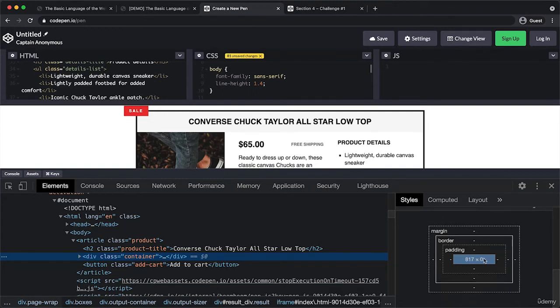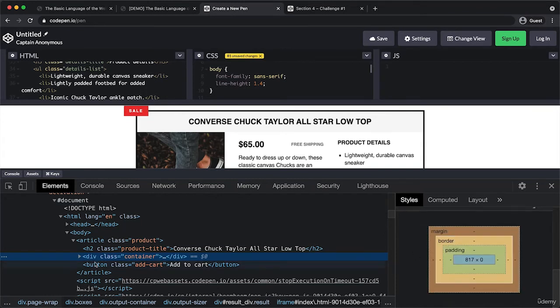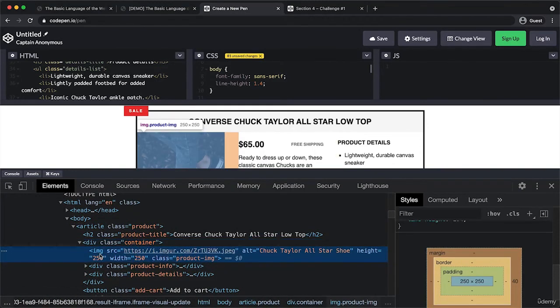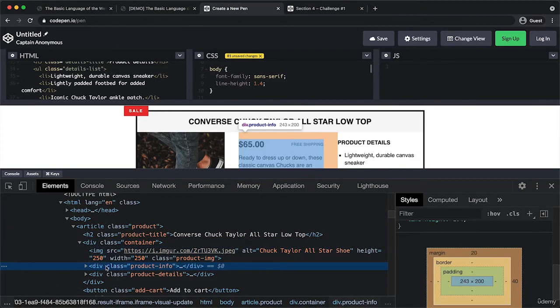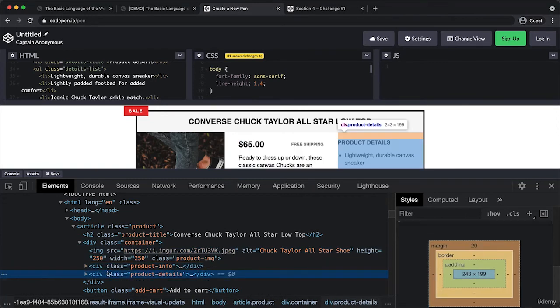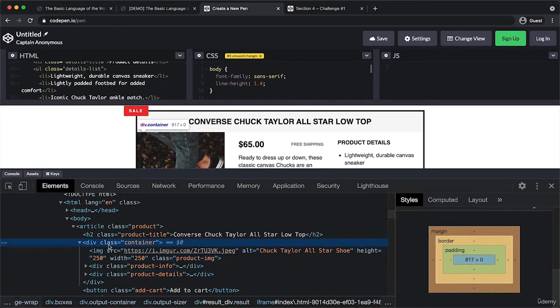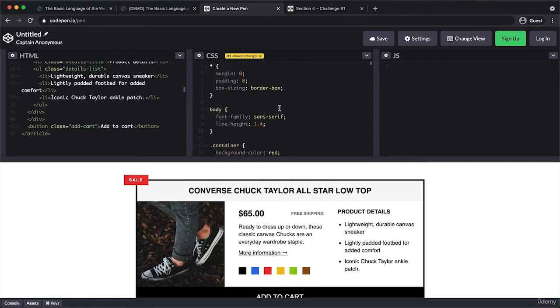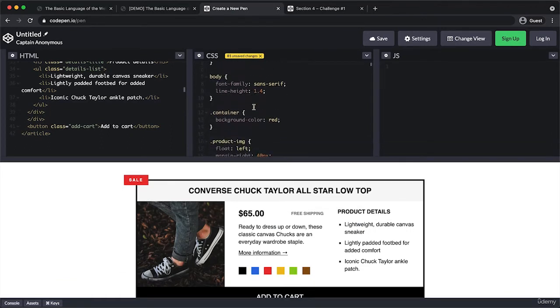So this element technically has no height because all of its child elements are floated, right? So the child elements are these 3. So the image, the product info and the product details. And so remember how we floated all of these 3 elements. And so that means that the container right now has no element that is not floated. And so therefore its height collapsed. Okay, and if for some reason we really needed to fix that, then we could use a clearfix class for that.